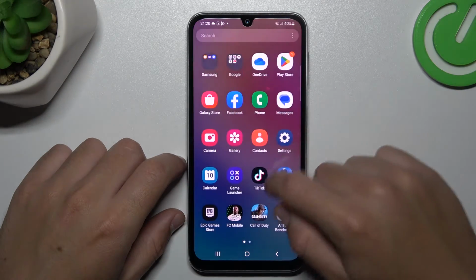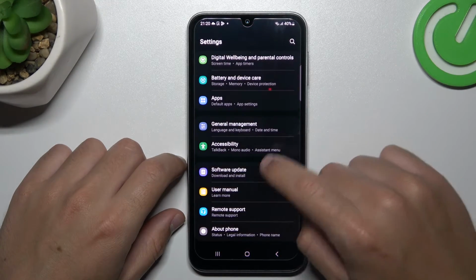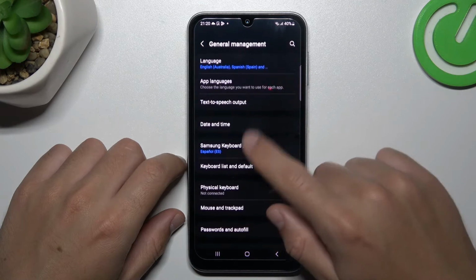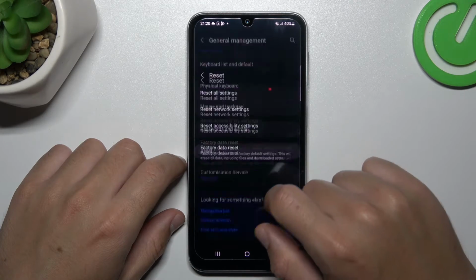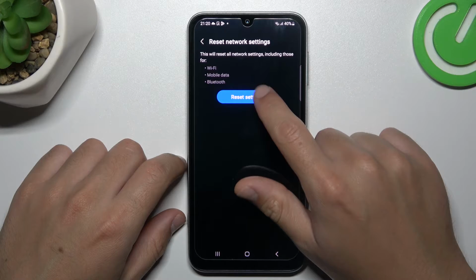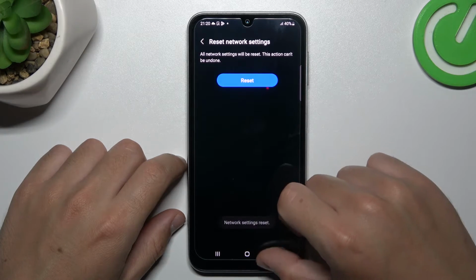In the next step, you can also try to reset your network settings, so go to the settings and choose the general management, go to the reset, tap on the network settings and tap on the reset settings button 2 times.